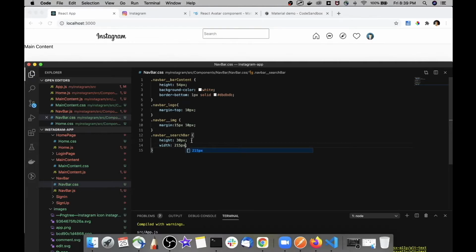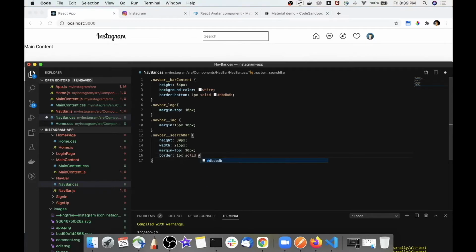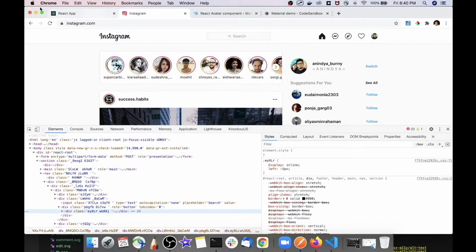Let's save it. Yes, it's looking good. Now what we have to do, we have to give a margin at the top to make it center aligned, and then we will be changing the border color of this search bar. So over here you can see that the search bar is looking what we have expected. Now let's make text over here center aligned. So we'll make align text to center and click on save. You can see it's looking exactly the way it should look like.